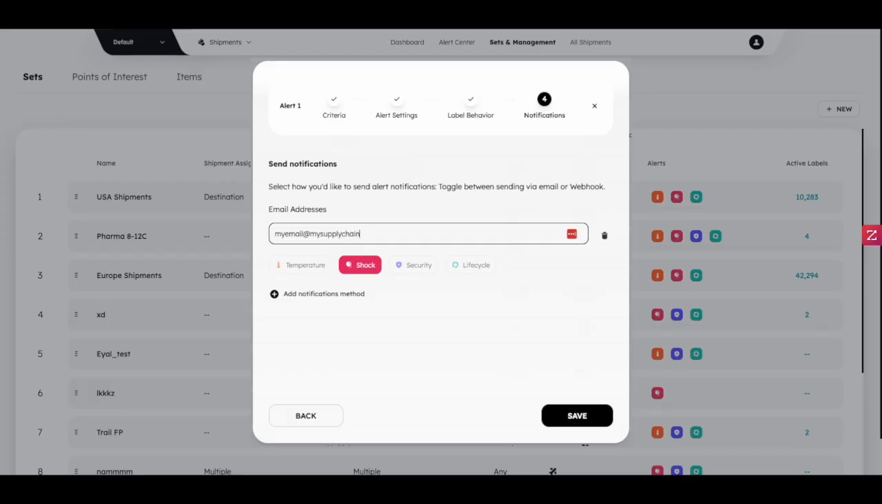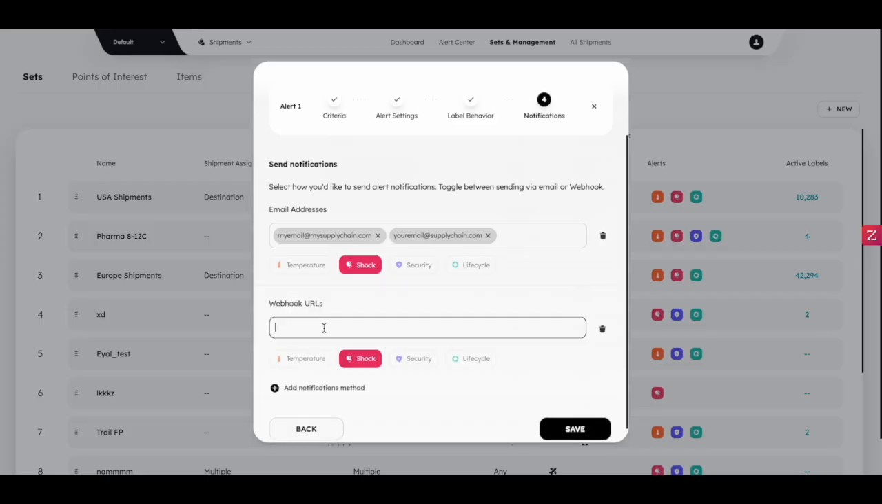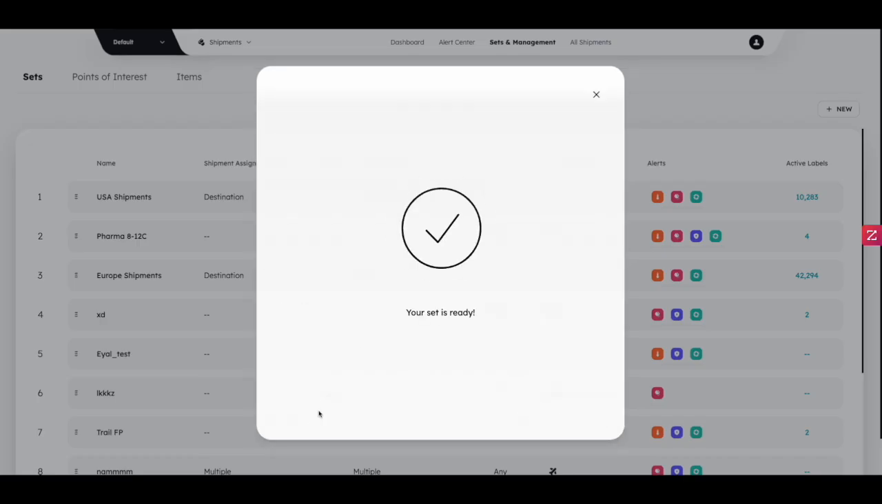Email notifications. Include the email address of the notification recipient. Multiple addresses can be added, separated by commas. Webhook URLs. Specify the target URL to get the notifications directly there. Multiple URLs can be added, separated by commas. Click Save to create the set.